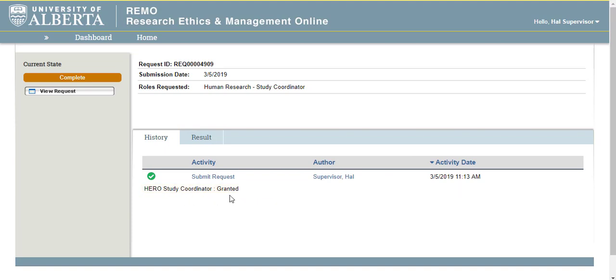So if you have requested a role that you are eligible to hold, you'll see right away that the role request was granted for you.